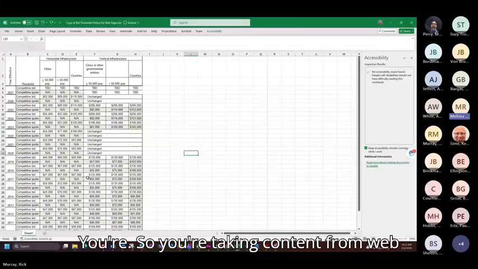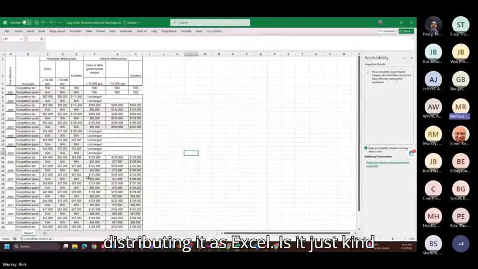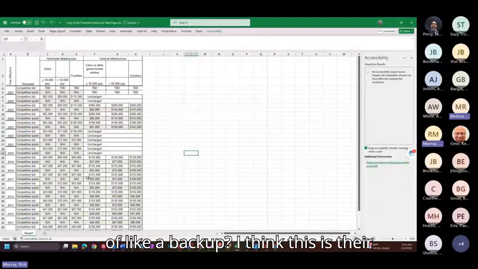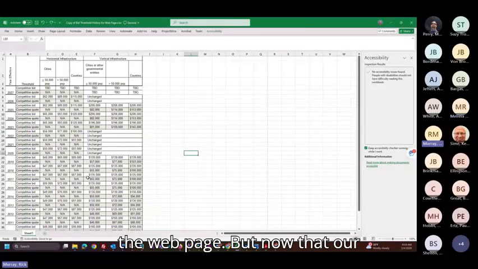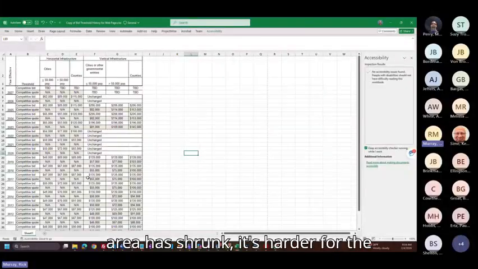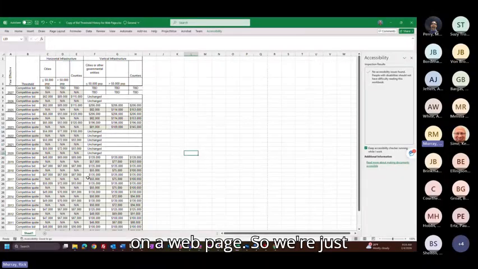We just didn't know as a web team how far we should go with the Excel. So it's interesting, you're taking content from web pages and putting it into Excel and distributing it as Excel. I think this already is on the web. We used to put it on the web page, but now that our area has shrunk, it's harder for the users to get all of this information on a web page. So we're just going to link to this Excel sheet.